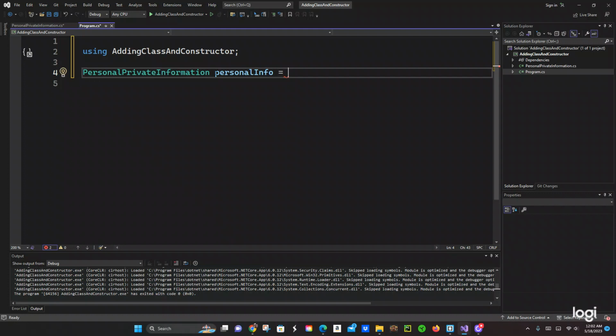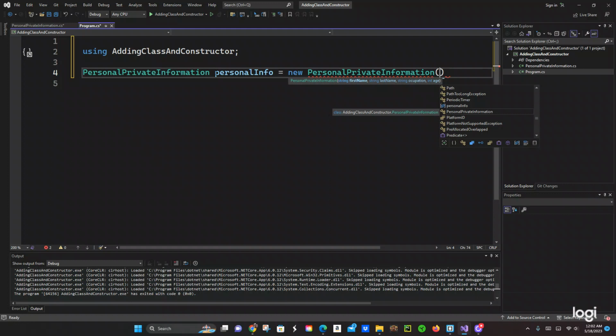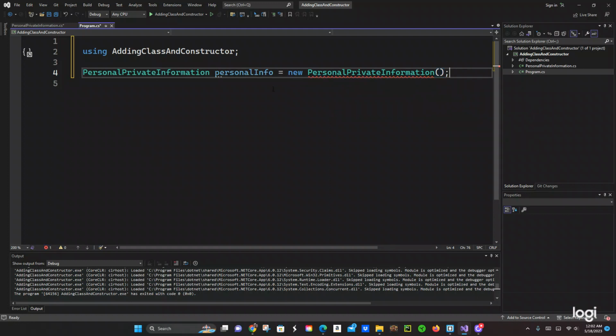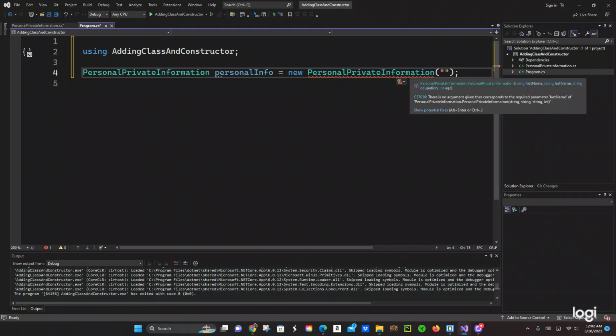Personal info, we're going to say equals. So this is how we create an object. It's going to say new, keyword new, and then the name of the class, which is going to be personal private information. Personal private information, we open and close parentheses, and then semicolon, and right here we're going to pass those values that we set on the parameters for our constructor. We're going to pass a string first name, last name, occupation, and age.